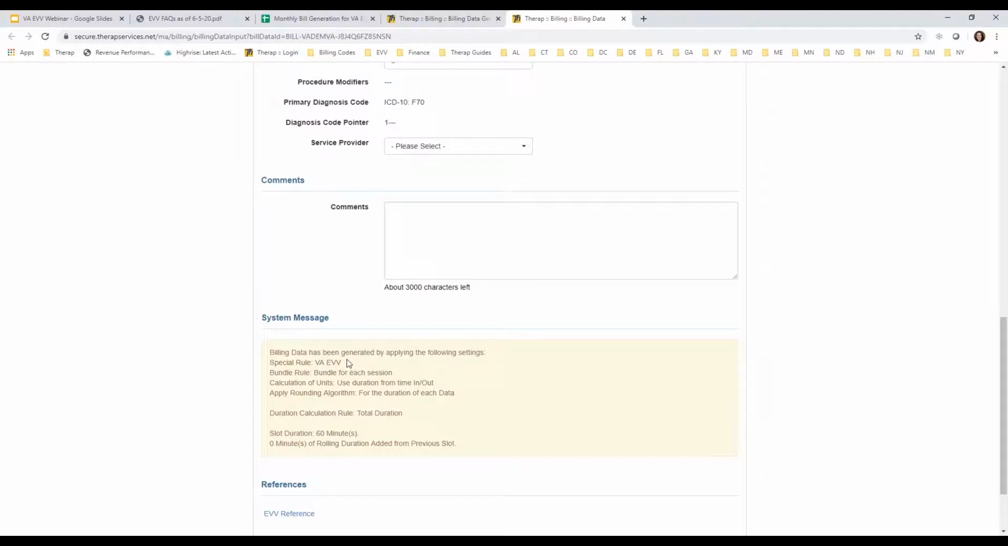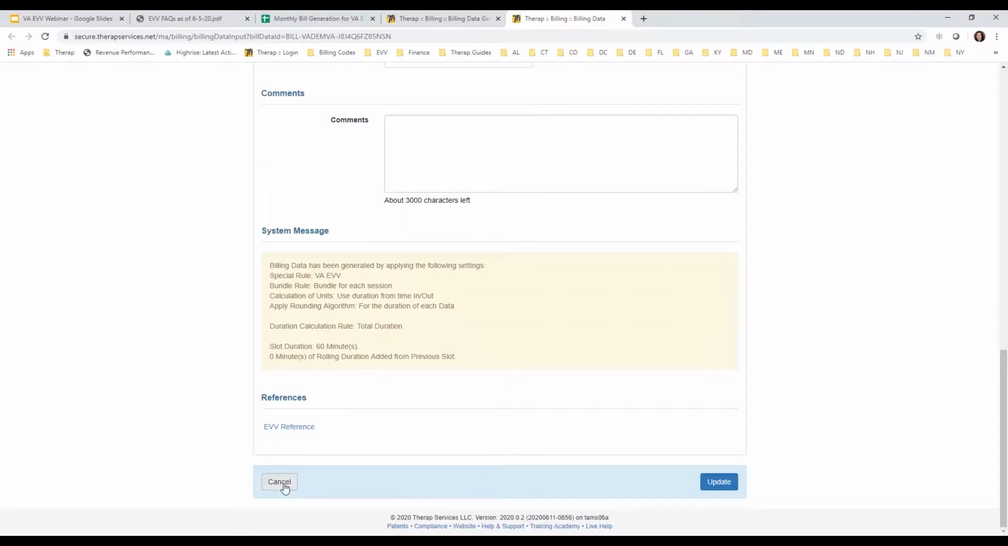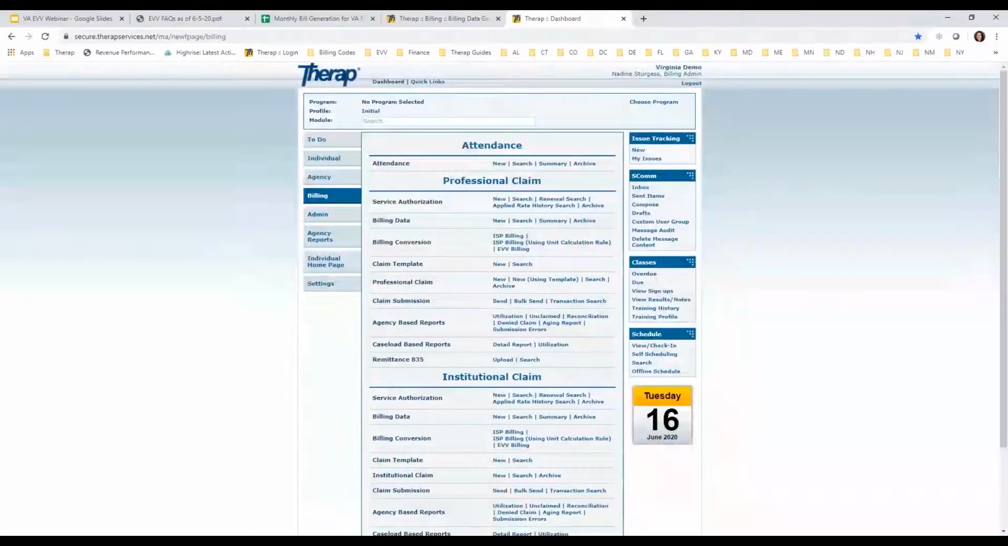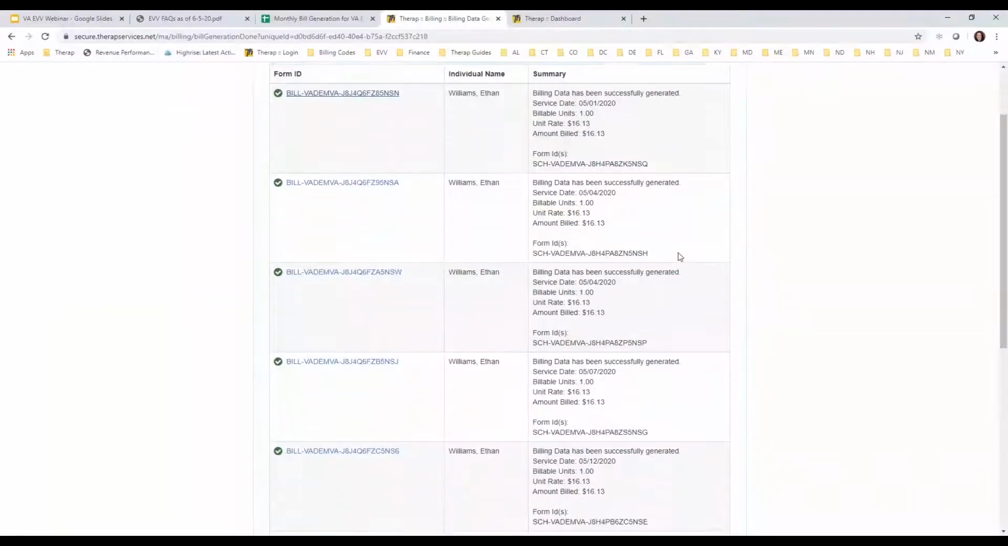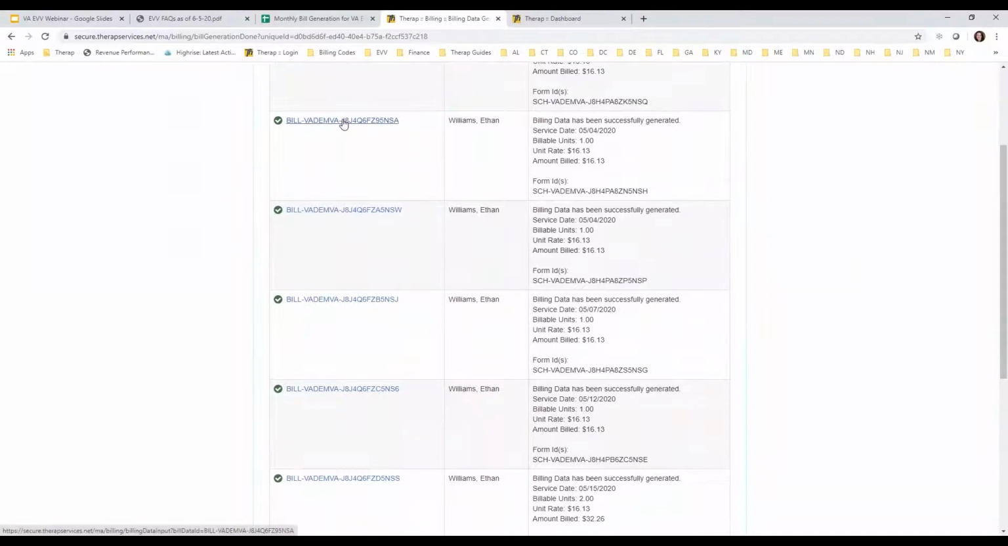You can see I have that VA special rule in there from the unit calculation rule. I have the total duration that I selected in my authorization as well. The slot duration was 60 minutes, and we have 0 minutes that are rolling over because we checked in and checked out at the exact top of the hour, 3 and 4 p.m. So let's look at another piece of billing data. So let's take a look at the 4th.